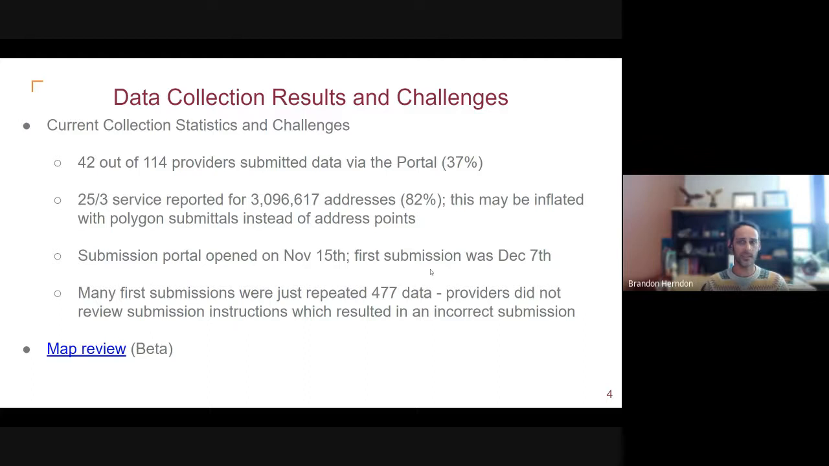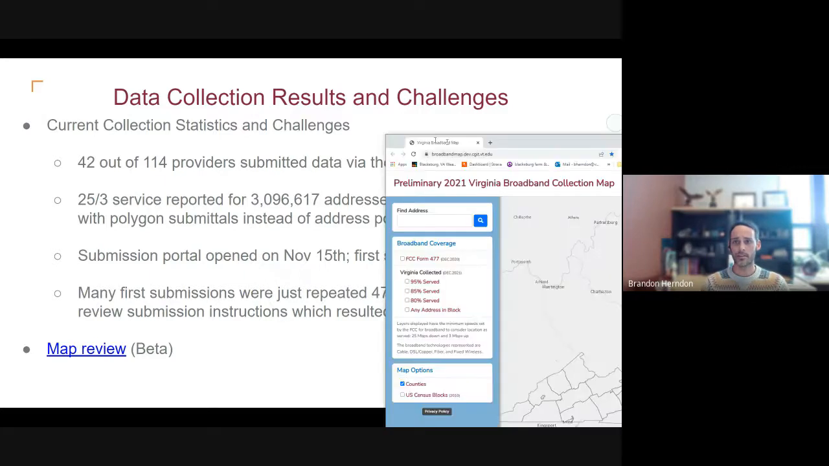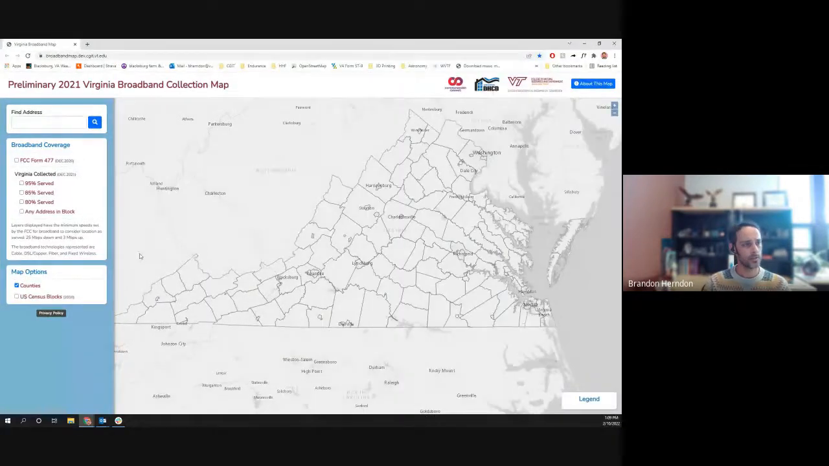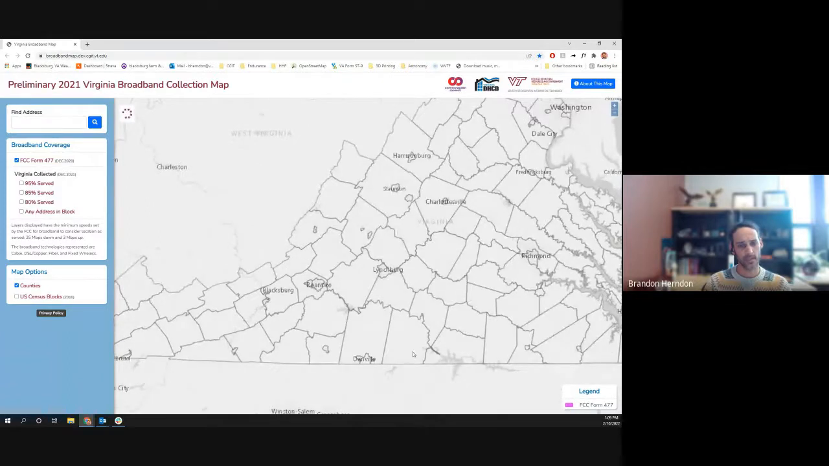That being said, the addresses that you're giving to us will not be released publicly. We're aggregating all the data at the census block level, and the current map looks like this. So I can turn on a layer. Here's what current FCC 477 coverage looks like. It'll be highlighted in pink after it loads. And then I'll also turn on any address in the block that's covered as well.